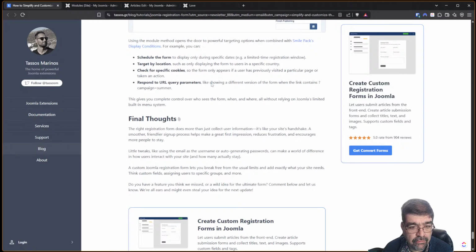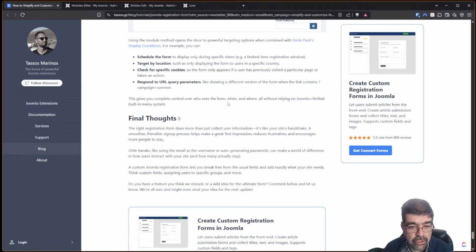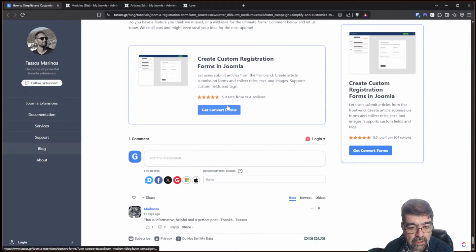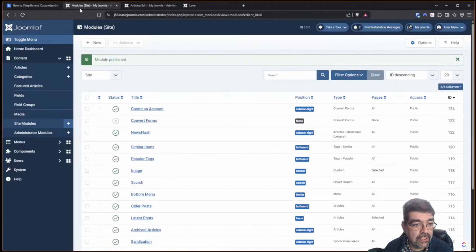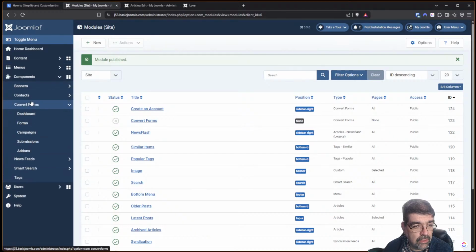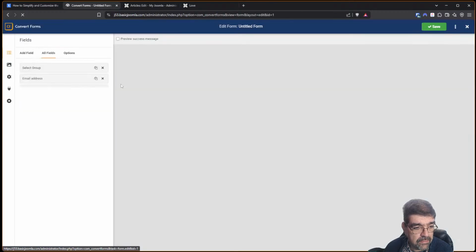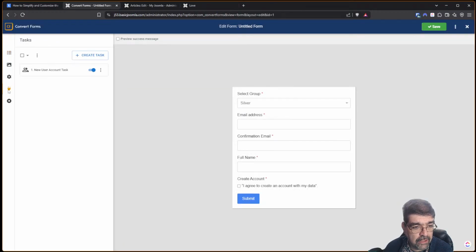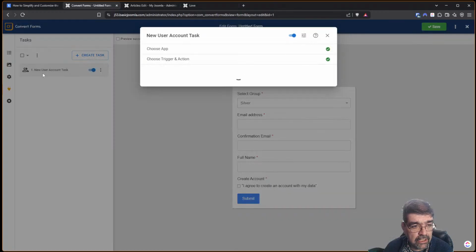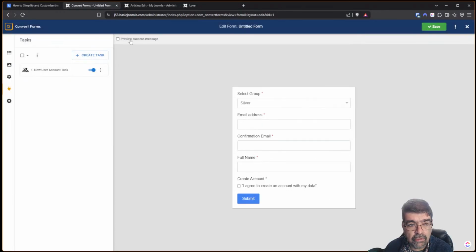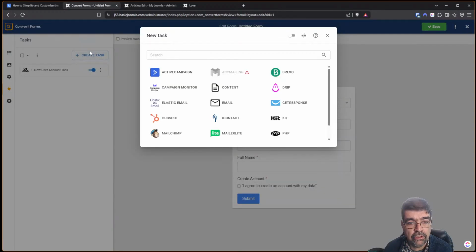So, final thoughts. The right registration form does more than just collect user information. Yeah. Now, as we look at his forms, and then we'll get on to the anti-bot stuff, we can go to forms. We'll click on this, and if we go to tasks, these are in the pro version. We saw this, create tasks. These are all tasks that you can have your form run at the same time.